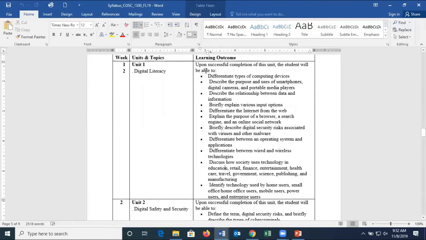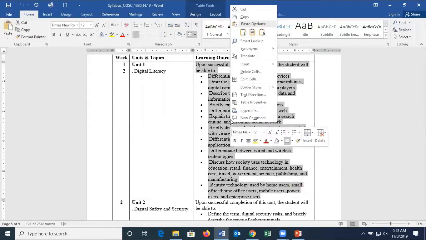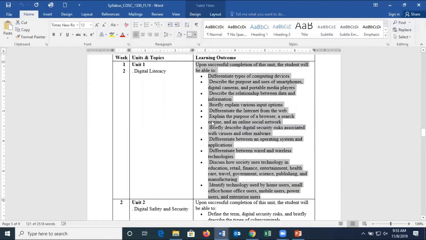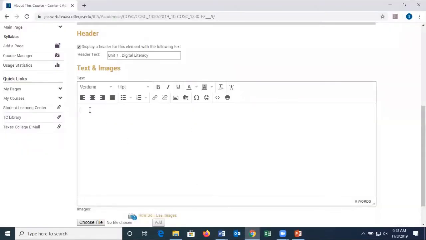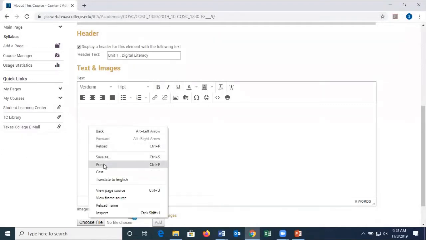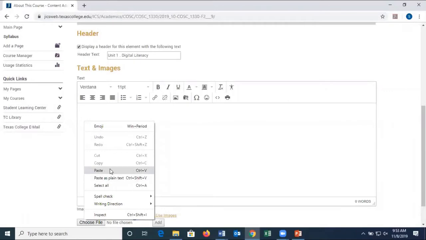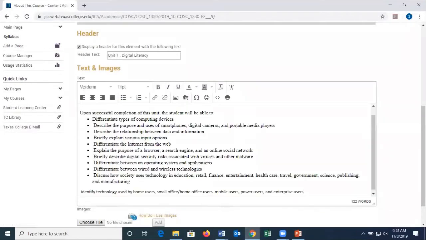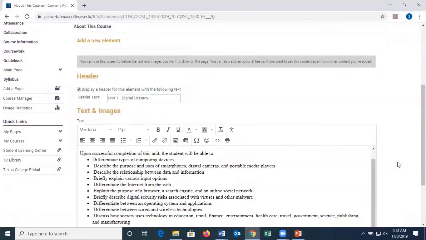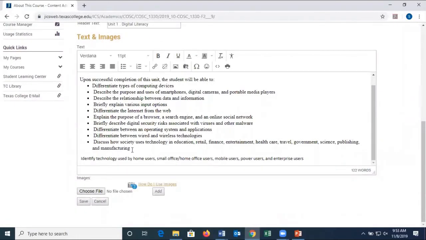So, once you've introduced or typed the content which introduces the unit or chapter or lesson, you want to go ahead and copy the objectives, come back to this window and paste. And then after the objectives, again, this is up to you. You may want to emphasize what the students really need to complete, like the discussions or the assignments or the tests and the quizzes.